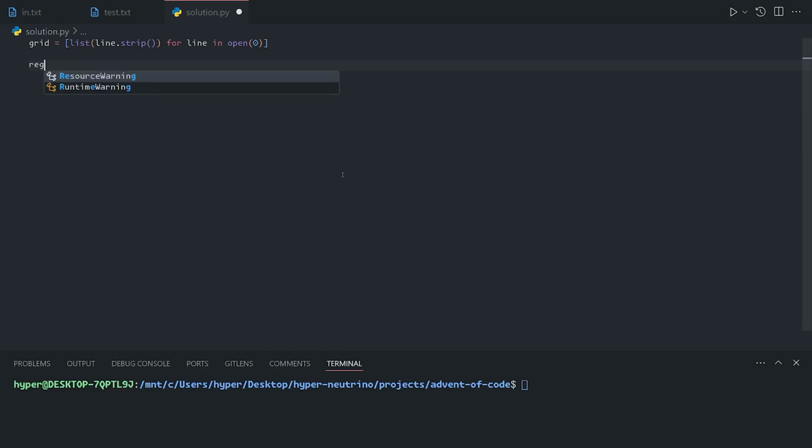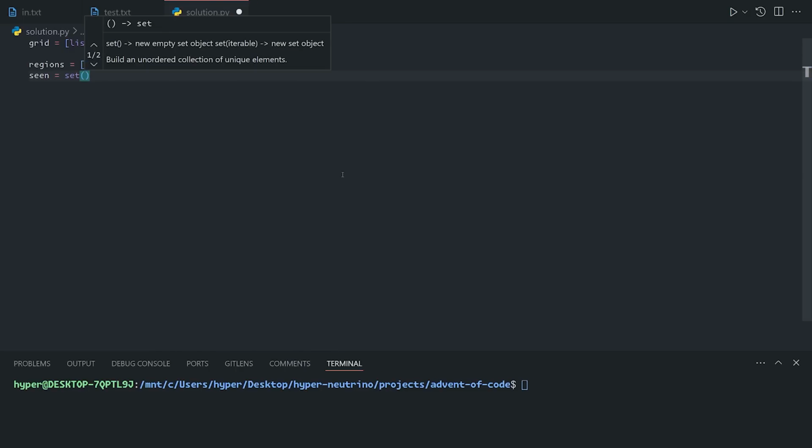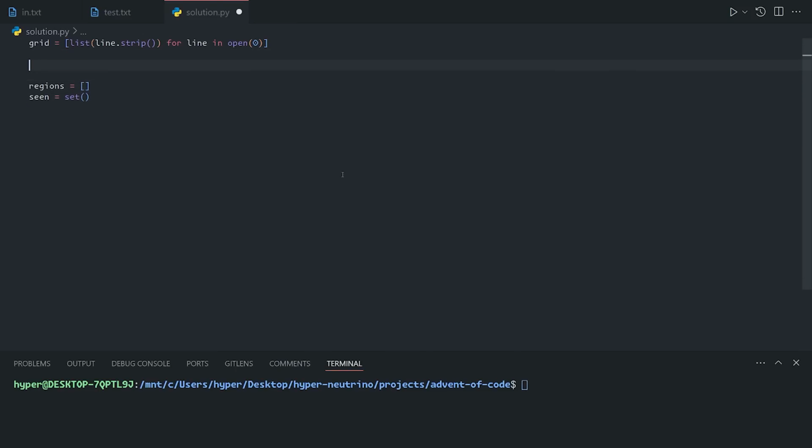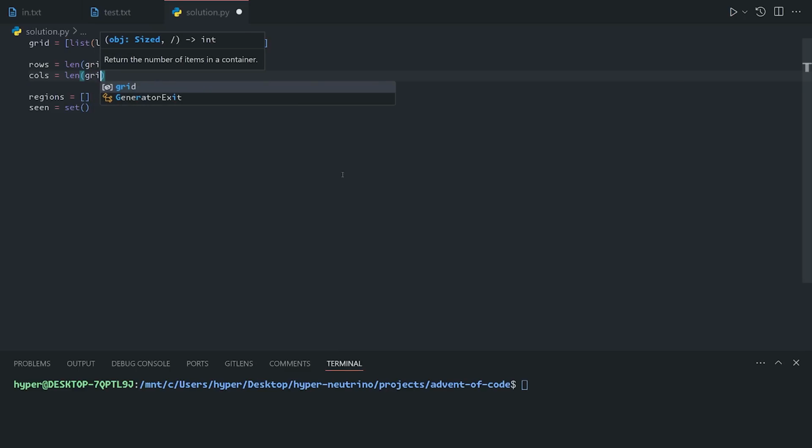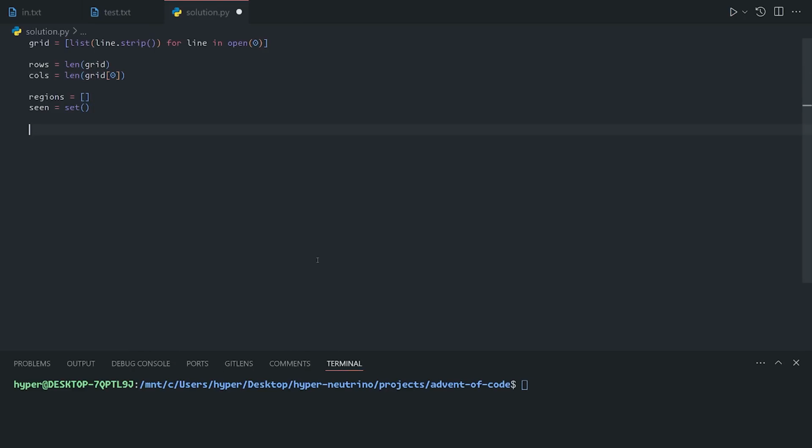So we can define a list of regions, each of which will be a set. And we also need to make sure we don't look for the same thing multiple times, because once we've found a region, we will have identified what region all of those spaces belong to, so we don't want to search again. So we'll maintain a set of seen locations. Then let's, as per standard, get the rows and columns of the grid. And now we can loop through each cell.